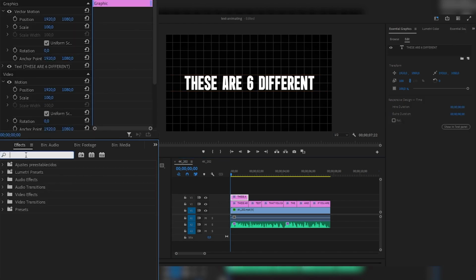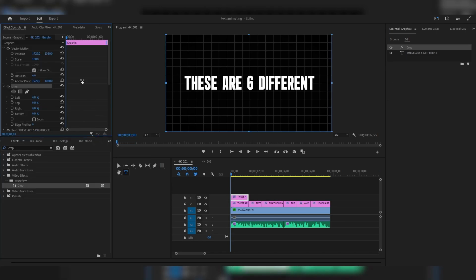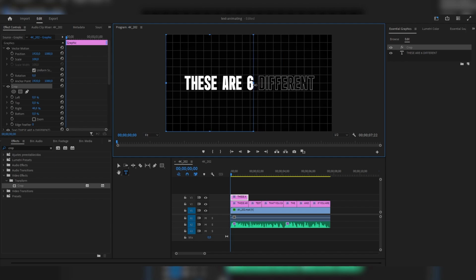We go to the effects and we use crop here, and we're gonna use crop on the top layer here. Click on the crop and drag it over, and as you can see, now we see the bottom layer. The bottom layer is the stroke and the top layer is the fill, so we're gonna use it to animate it. This one is really simple.